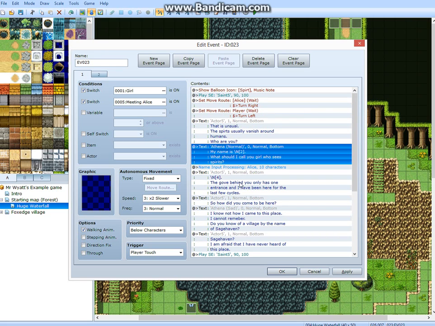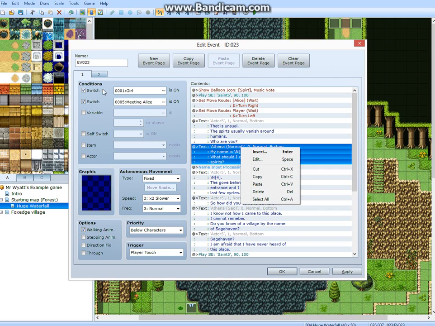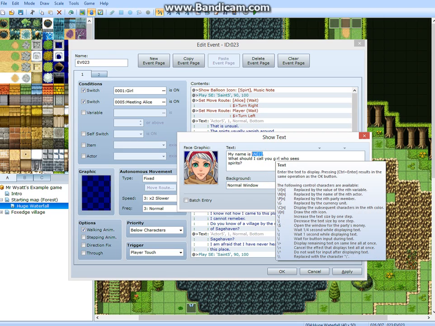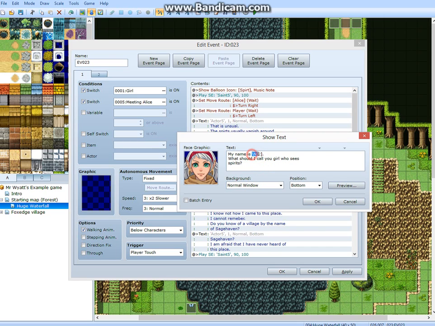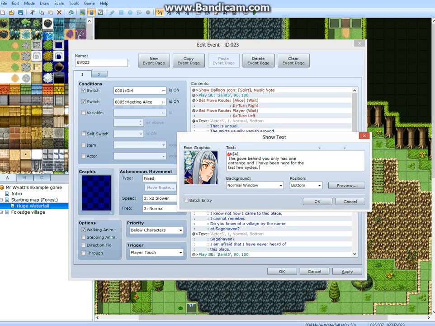And then my actors start talking. Notice again that we do have the girl switch on because in the text we have face graphics. Now this here is a command, so if you hold your mouse over text you can see all these different commands. This means replace this command with actor 2's name, which happens to be Athena's actor slot. Here we have a name of actor 4, which is Alice. Whatever you call her will come in there.